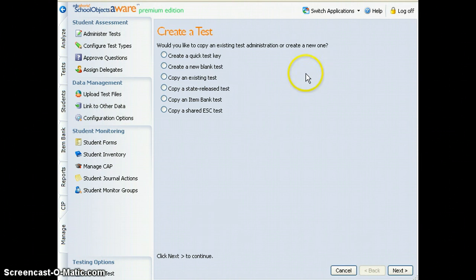And the first choice that comes up is how to create a test, and we're going to assume that the campus administrator would like to create a quick test key. You would use this if you want to create an answer key only and you're not interested in actually putting items into the system. Then click Next.